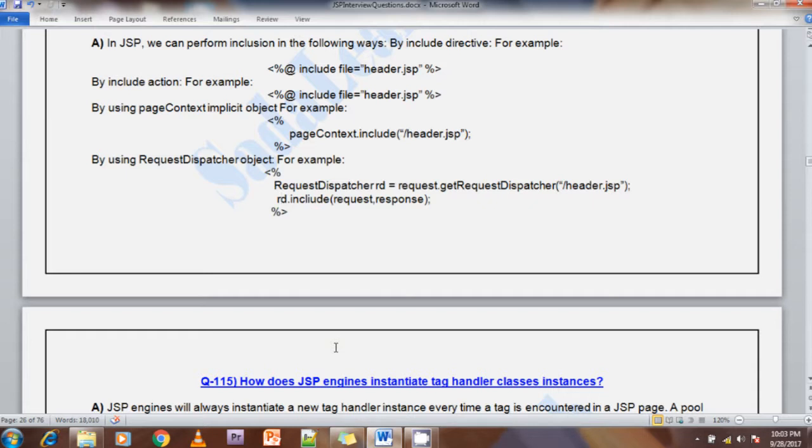If you see, there are three different ways to include our JSP page. The first one is we can use our include action tag. The second one is we can use our pageContext implicit object. And the third one is we can include our page by using the request dispatcher object. These are the three different ways to include one page into another page.